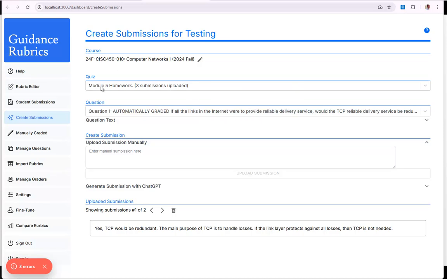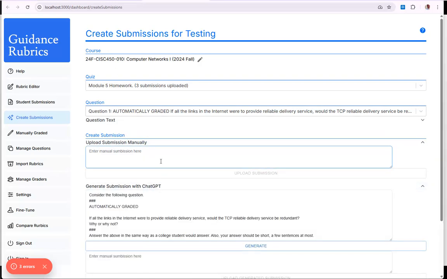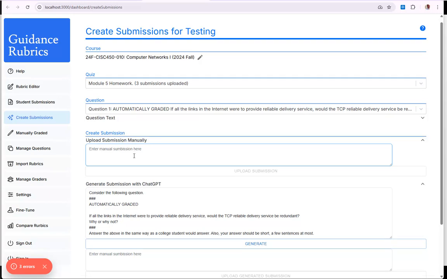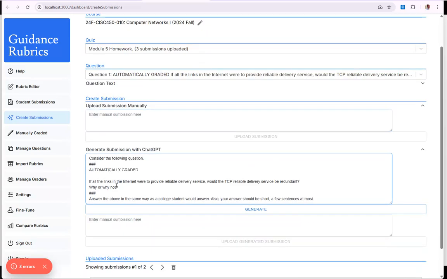We see that we have a quiz here and a question. And there's 2 ways to create a submission. One is you can paste the submission here, or we can use ChatGPT to generate submissions. Pasting submissions is useful if you've given this question in a previous course but didn't use the auto grader. So then you can take student submissions and paste them here.